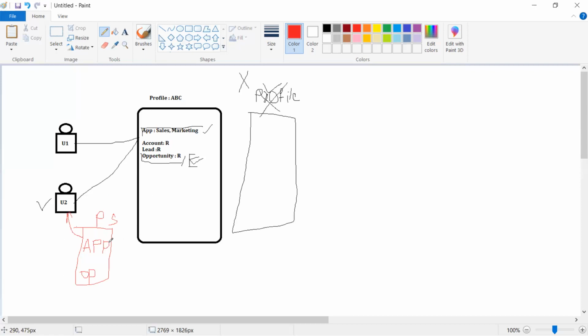So this is why we use a permission set. A permission set is used to extend the user's access on top of the profile. We will create a permission set and assign it to the user.